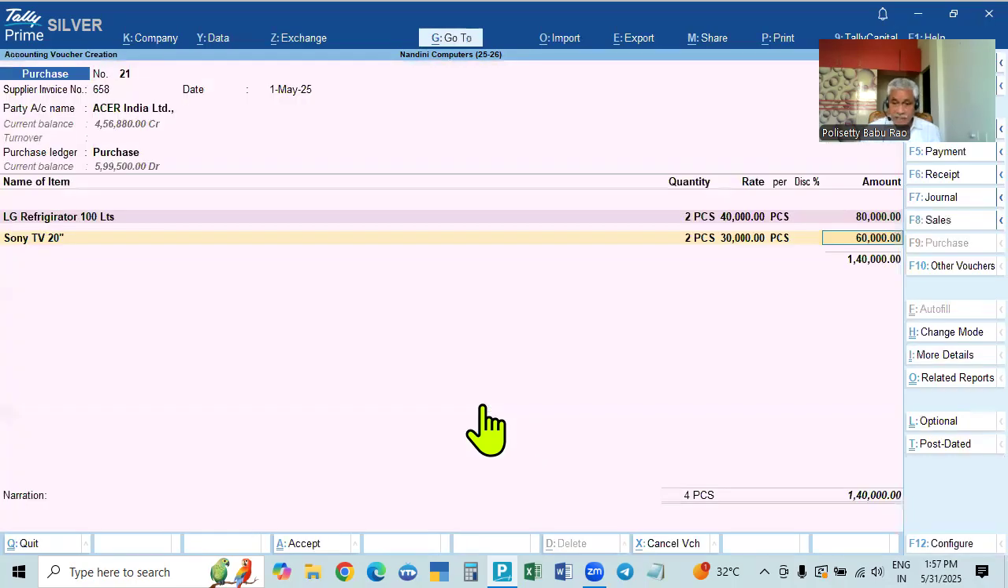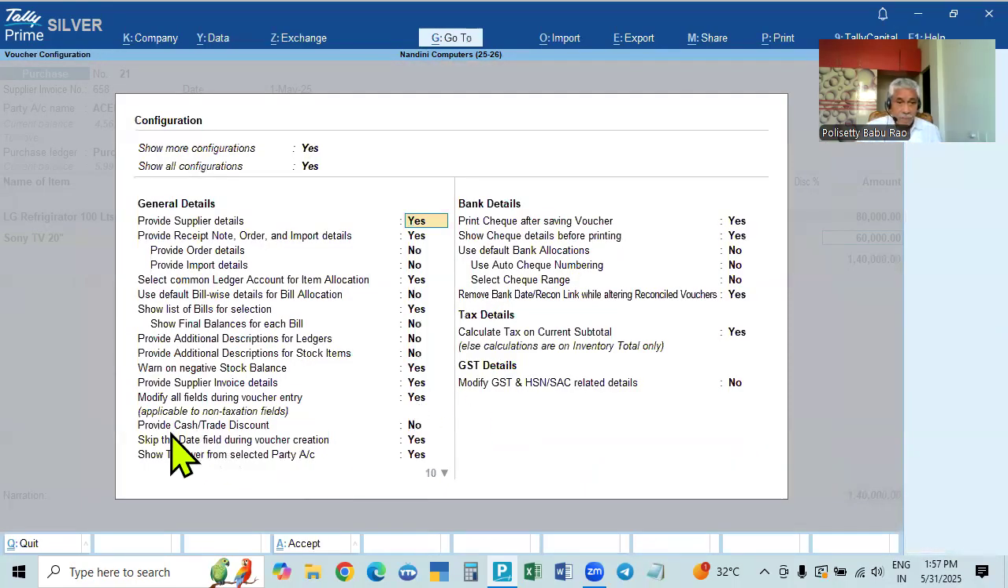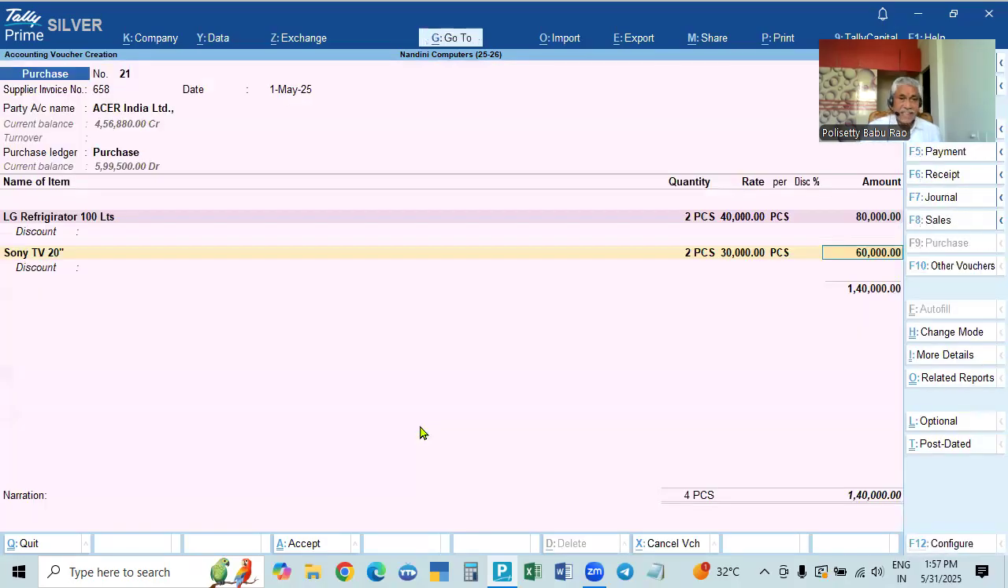Now here, in F12, provide cash or trade discount. Make it yes. Then below every item, the discount will appear. And here you are giving rate and the amount is not shown. But you can give rate here, 5%, it will show the amount. Without giving the rate, directly you can give an amount of 4,000 or 5,000. We can give the amount also, whatever it may be. If you give the rate, it will calculate. Otherwise, we can give the amount also.